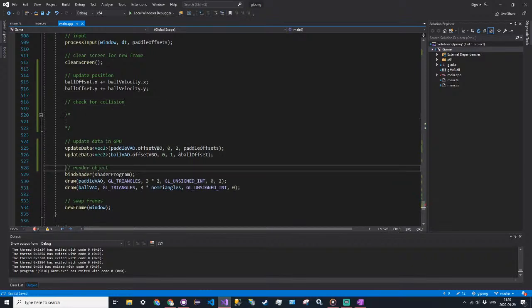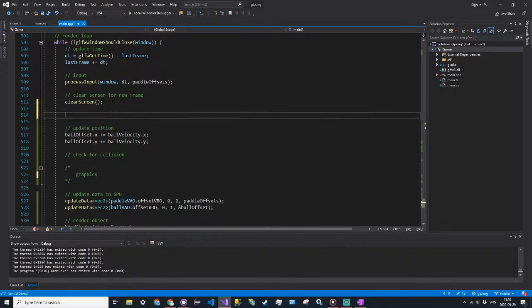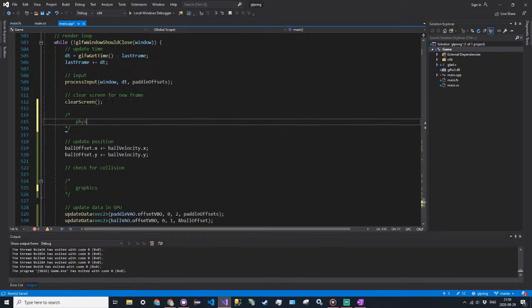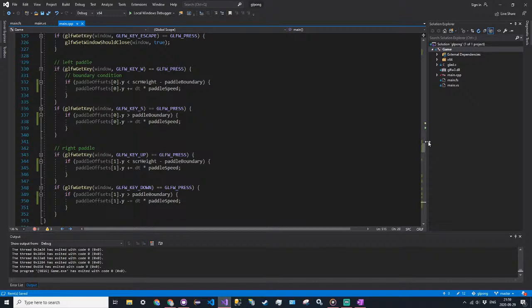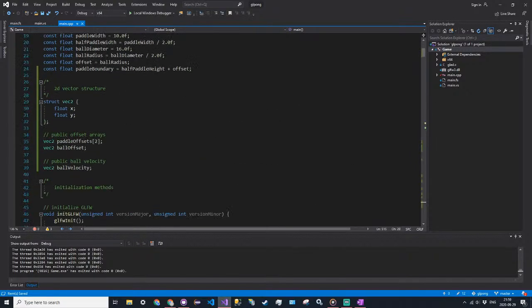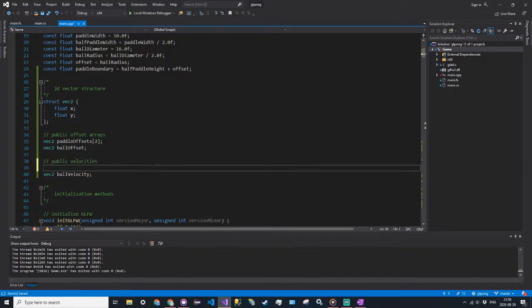I'm just going to create sections in here in my main loop. So graphics, then physics. I also wanted to create a velocity array for the paddles, just because I don't want to pass in an offset to the input method. So I'm just going to say public velocities. So then just make an array of size 2 of vec2 and call it paddle velocities. So like that.